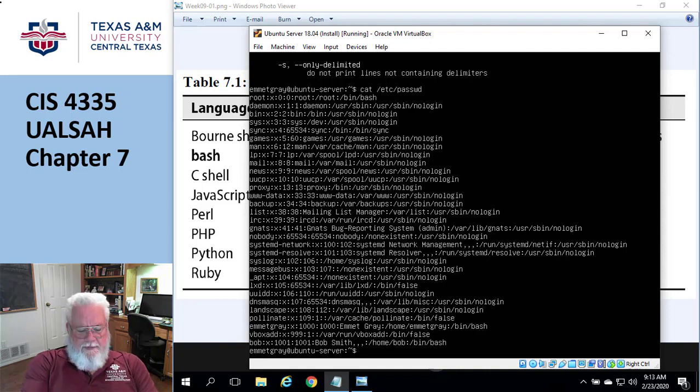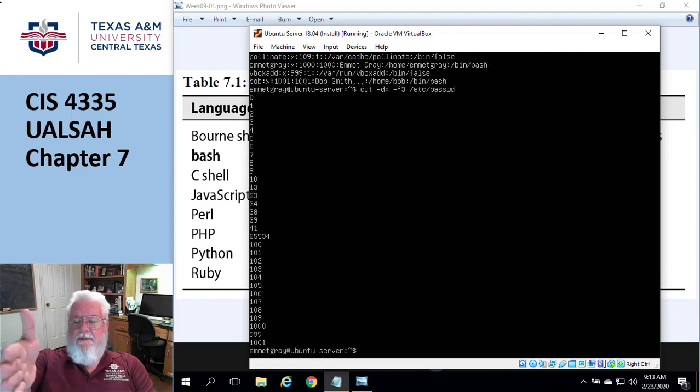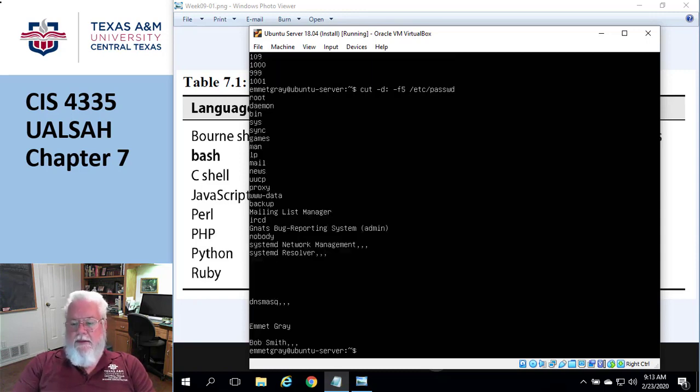So here's what we're going to do. We're going to type cut, -d for delimiter. Now I'm telling it what the delimiter is. A delimiter could be a comma, it could be a tab, whatever. In this case, the delimiter is the colon. Let's pick the third one, so -f for field, 3, and then /etc/passwd. That's going to pull out the third one. Well, let's try the fifth one. That's pretty cool. That's the comment field.